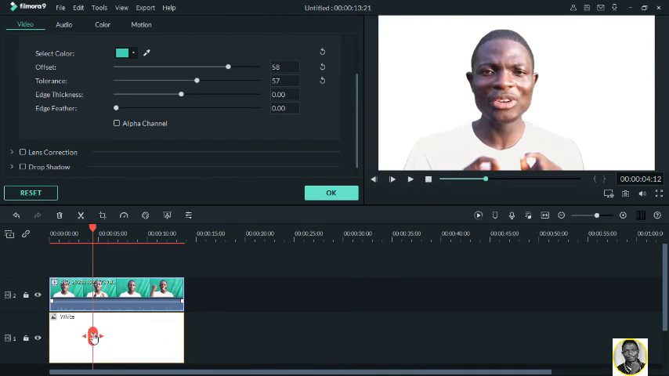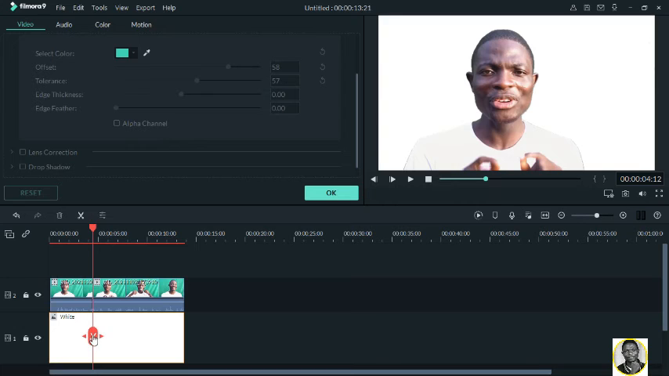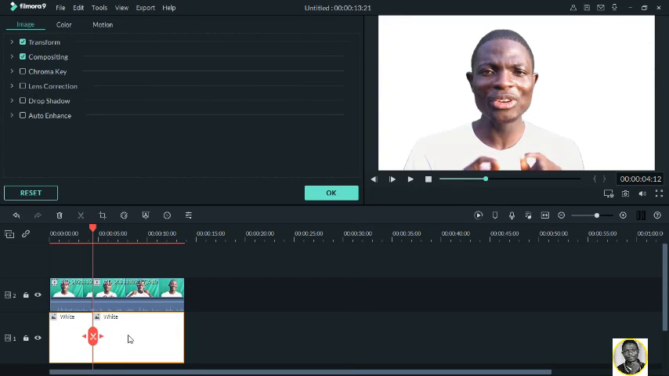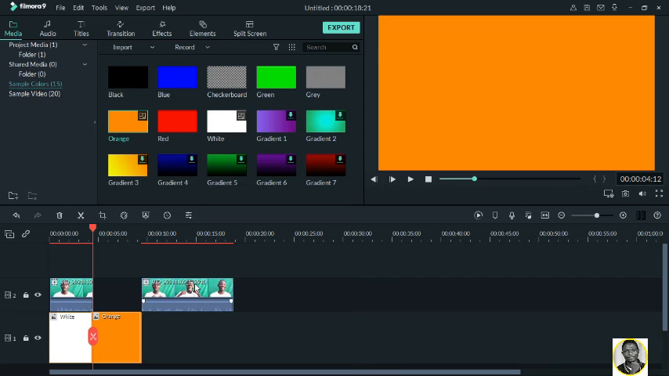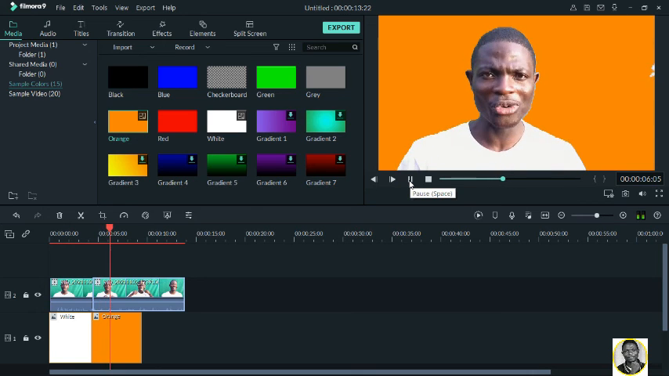So now let's say I don't want to use the white, and then I will cut this white, and then I'll bring in another background. Let me use this orange background for you to see, and then I'll move this one back. So I play.